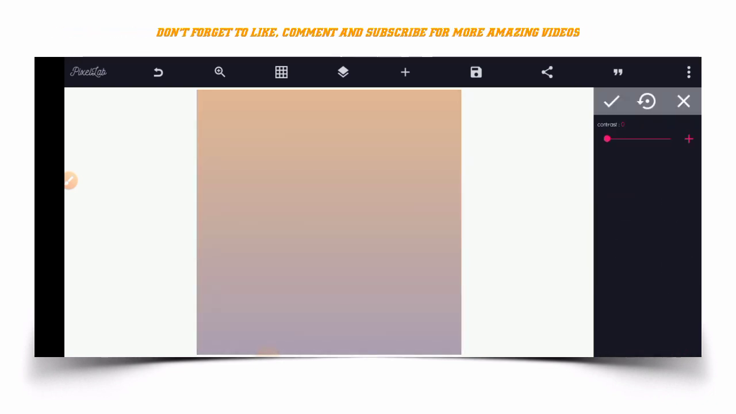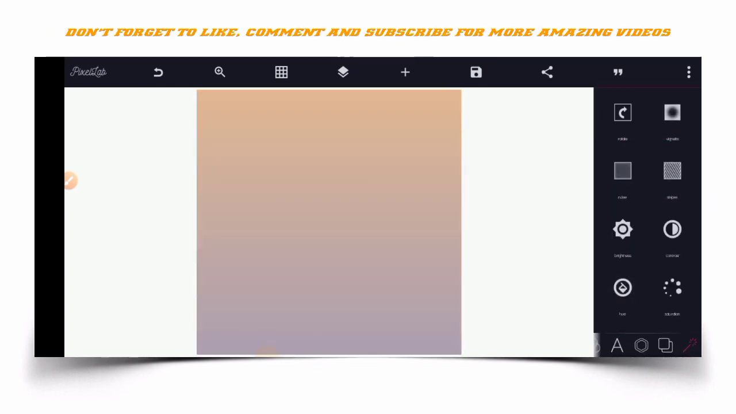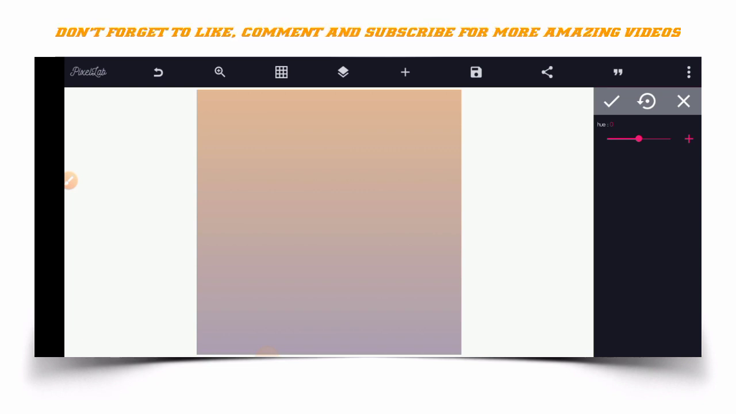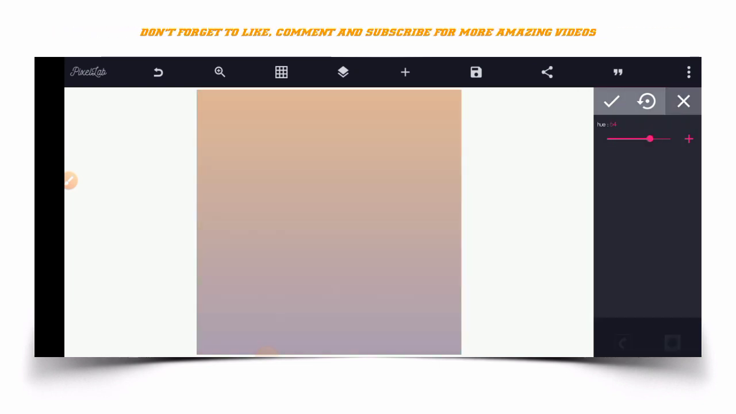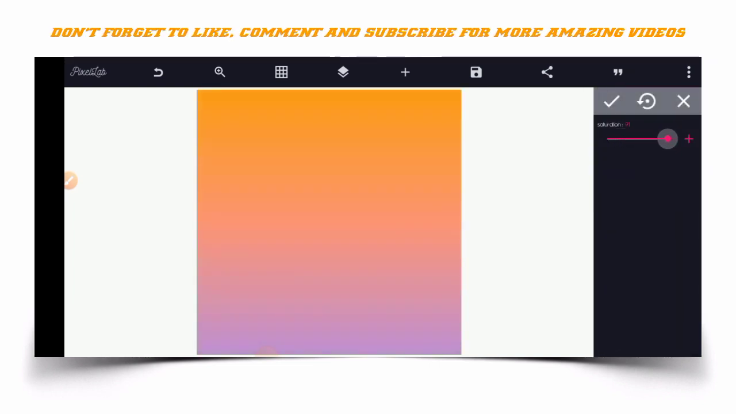We have contrast, where you can easily change the color using hue. We have saturation as well. As I'm doing this, you can see what I am doing.